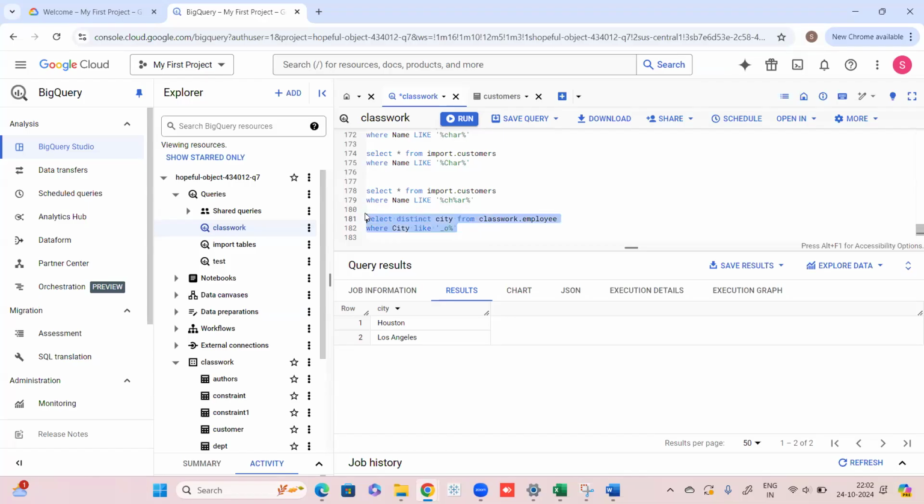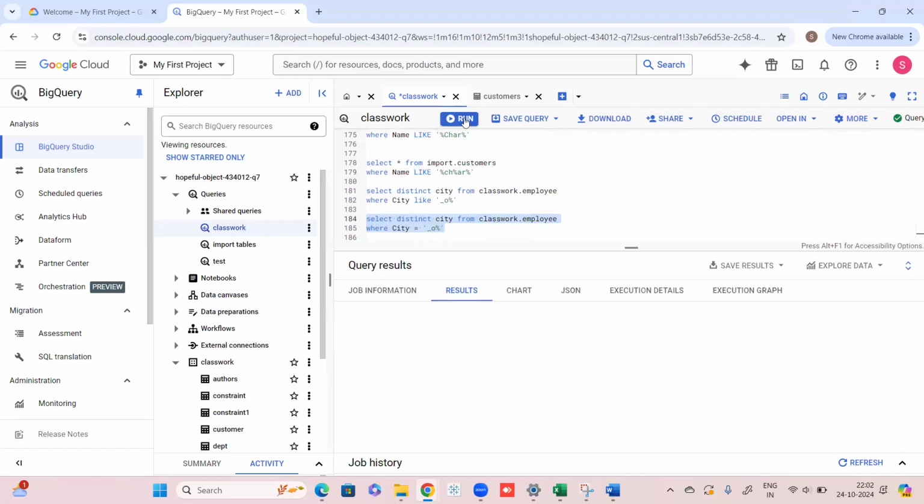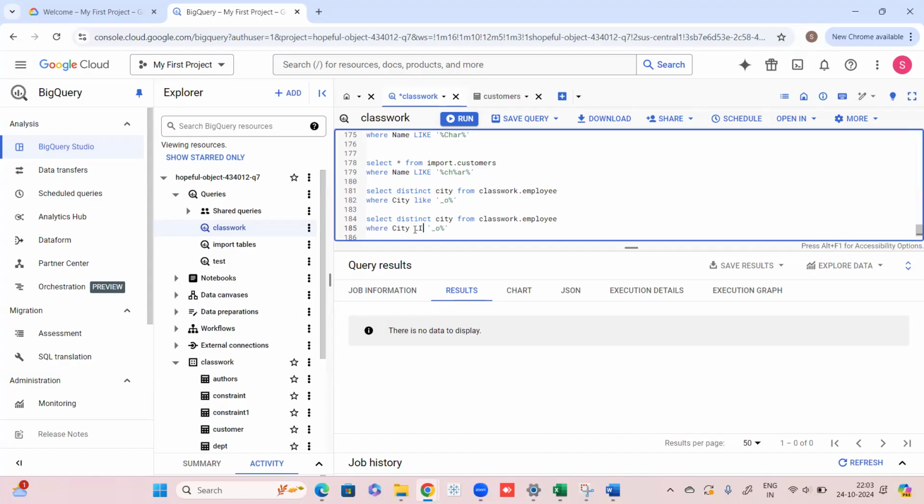Now, just to show you, if I write this code here and instead of writing like, I say equal to, I think it will give me 0 or it will give me an error, either of the two here. There is no data to display because although it will run the query, it will try to pick the exact match for this. So it will exactly try to pick underscore O percentage, and there is no such setting. So remember, whenever you use pattern match, you have to use like operator, and with that you have to use some wildcard. Okay.